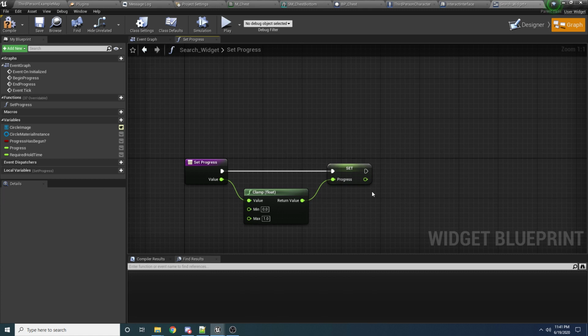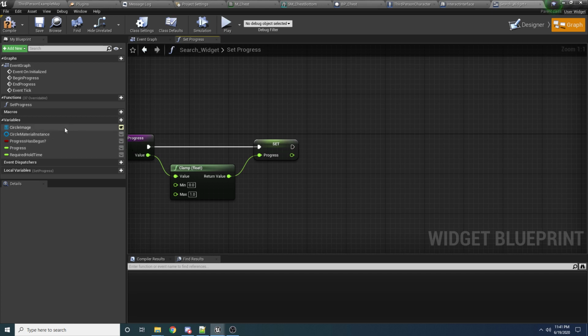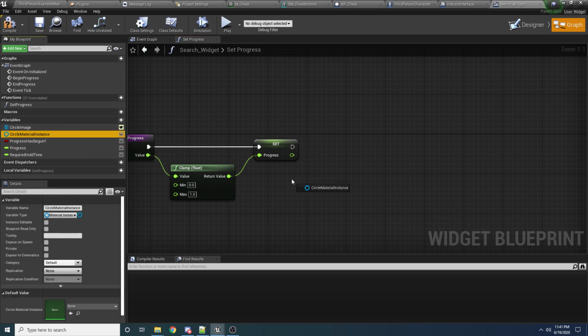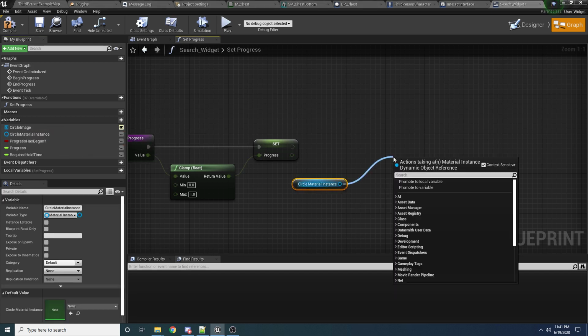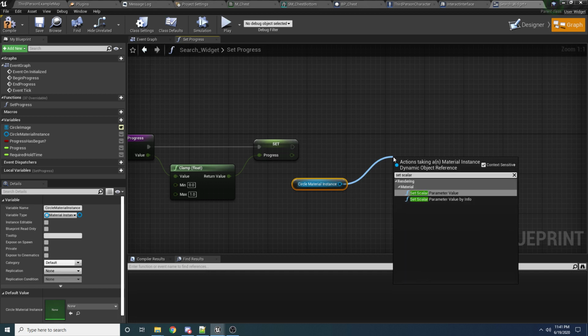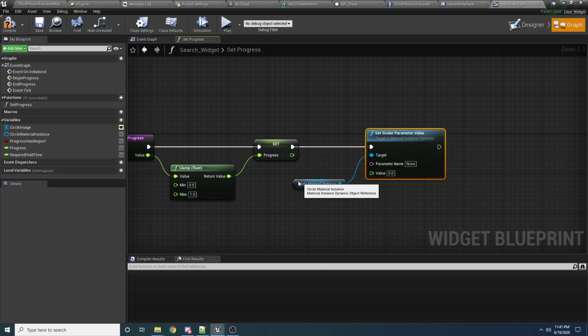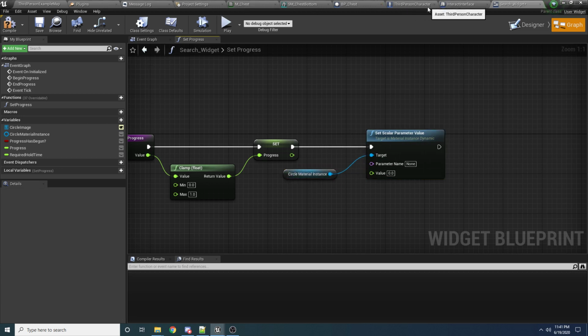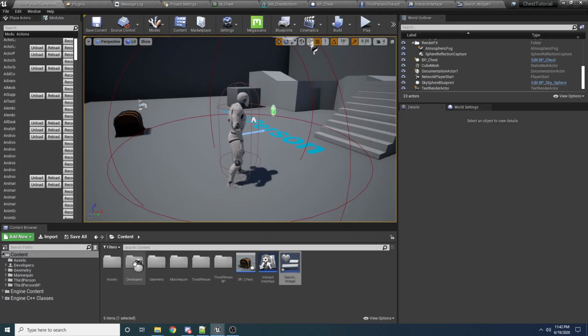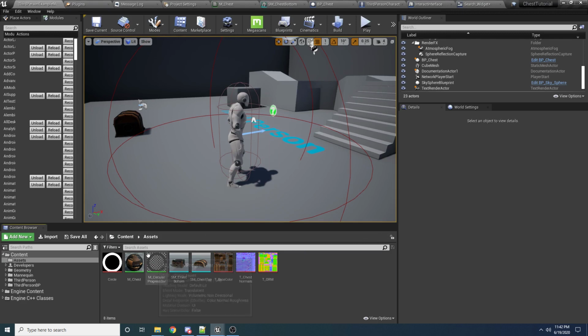And then like I said before, whenever we update the progress, we also want to update the dynamic material instance so that it updates on the UI as well. So we'll drag in our circle material instance, and we're going to call set scalar parameter value. And then it wants the parameter name, which if you remember from our material that we created, which I don't remember where it is. I think we closed it. I'm just trying to show you guys. You don't need to go and open this.